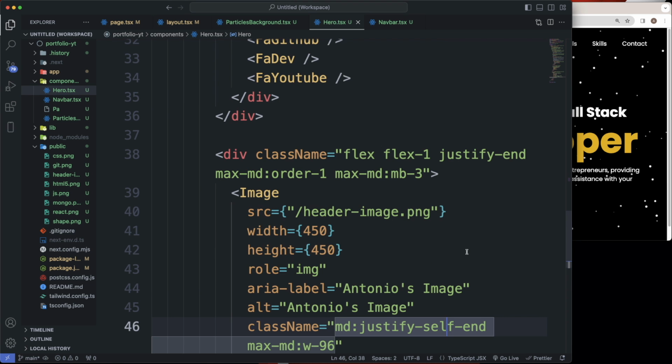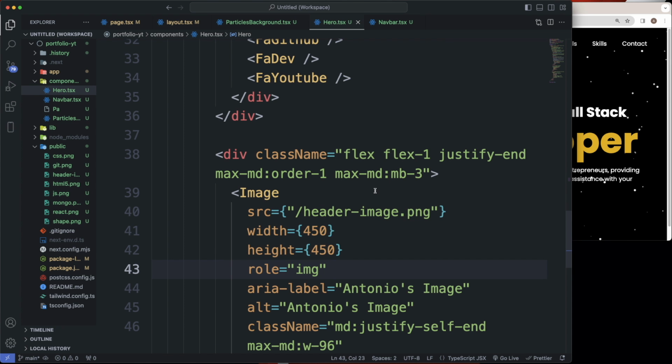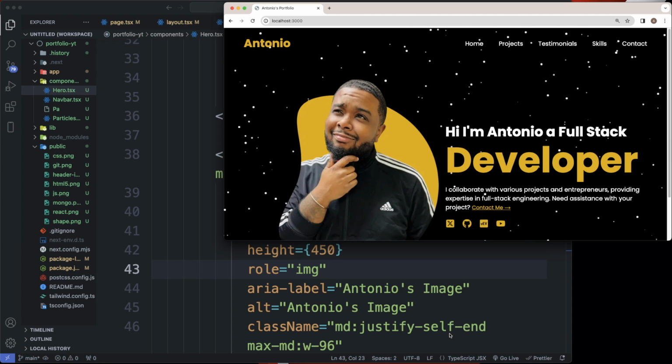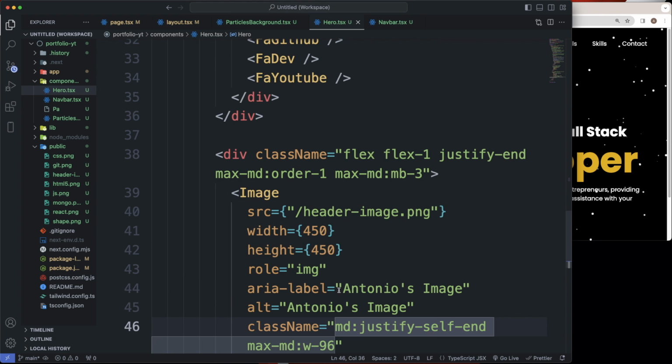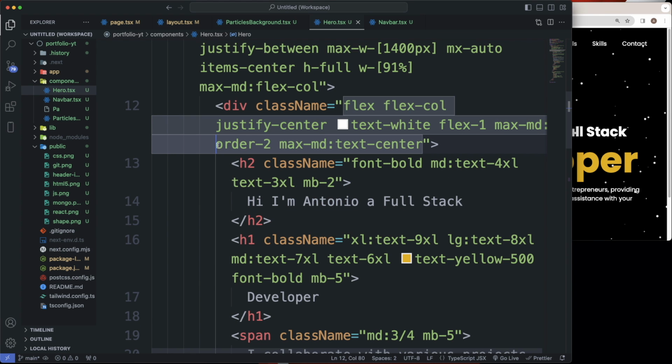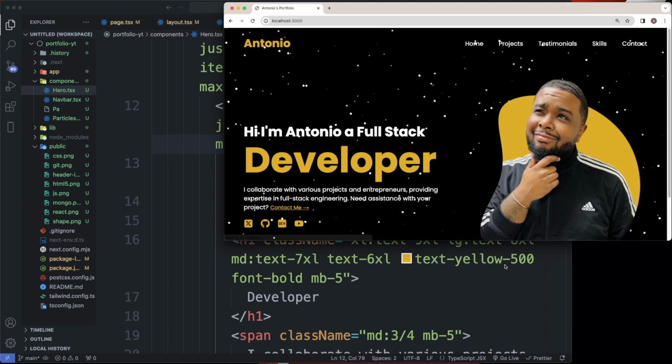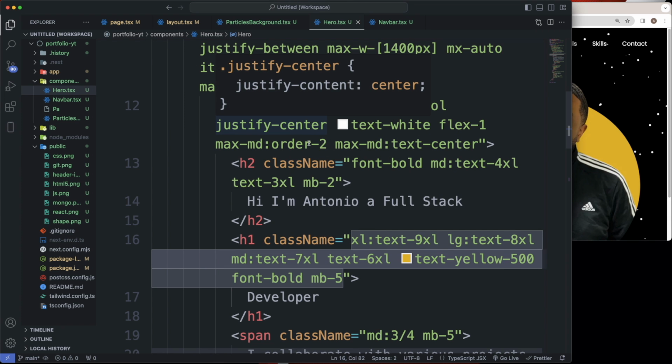Let me make sure everything is right. So apparently our image is on this side. That is weird. There's something we did wrong here. Let's see what we did wrong here. Max, maybe there's a space. Maybe that was it. There we go. So there was a space there.